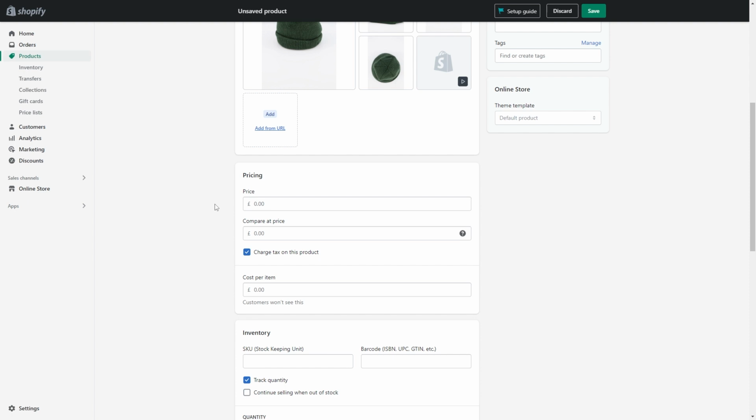Now my store is set to British pounds, but of course you can use any currency that you want to use. You could be using dollars or any other currency. However, because I'm using British pounds, I'm simply going to set a nice simple price of £10. Now, if you want your product to look like it's been reduced in price, you can also add something called a compare at price. So if I put £15 here, it will cross out £15 on the product page and have £10 as the price.